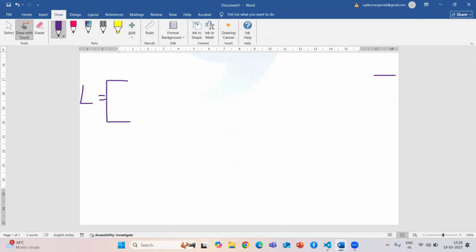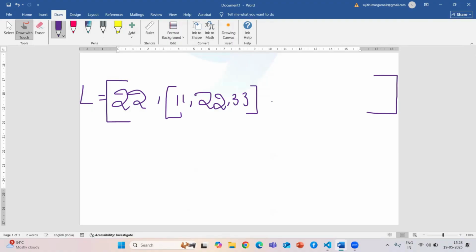I'll take less data because here I need to understand each and everything. So I just take 22, then inside 11 and 22 and 33. Then here I can take a string. Okay, how it is going to happen and everything, now we are going to see.